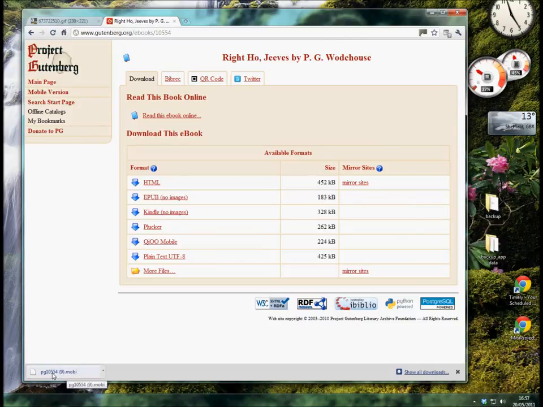The file name's a little unfriendly, so just prior to putting it up onto the Kindle, I'm going to take it over to my desktop. I'm going to right-click it and rename it. Let's call it Righto Jeeves. And leave the full stop and the Mobi extension, that's important. The Mobi extension is the Amazon Kindle format. It'll only read books that have got that format, and that's how it tells.